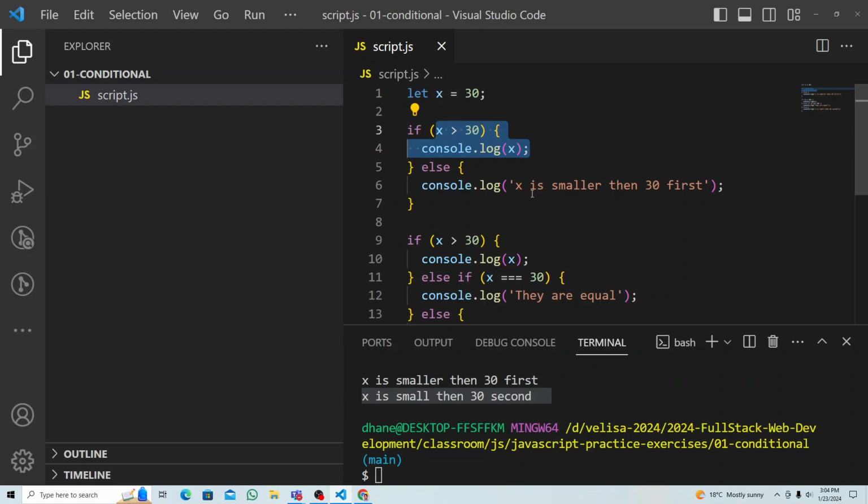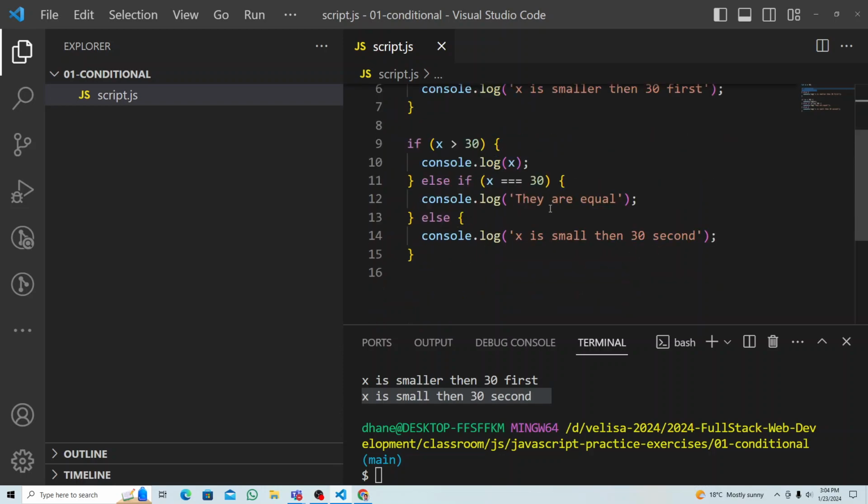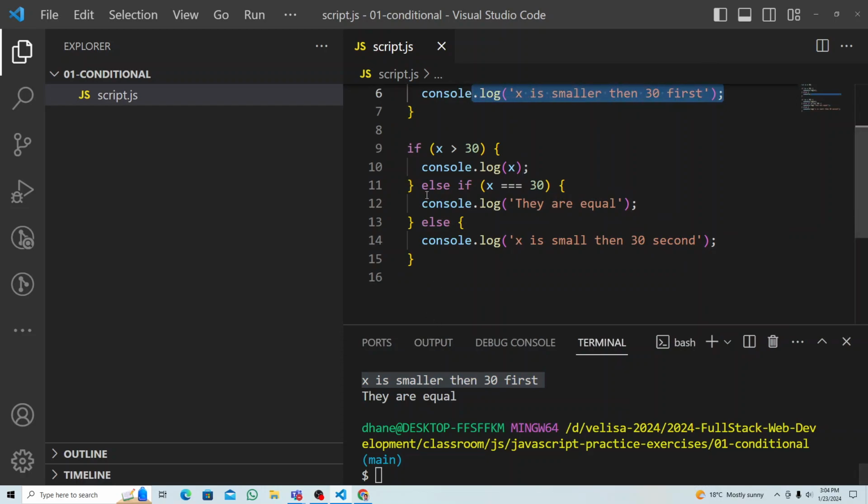So here x is smaller than 30, it should print this one. And in this case, because x is equal to 30, it will print "they are equal". So let's do that. So x is smaller than 30, you get from here, but because x is also equal to 30, this becomes true, and that's why it prints this value. They are equal. See? So that's how if, else if, and else work.